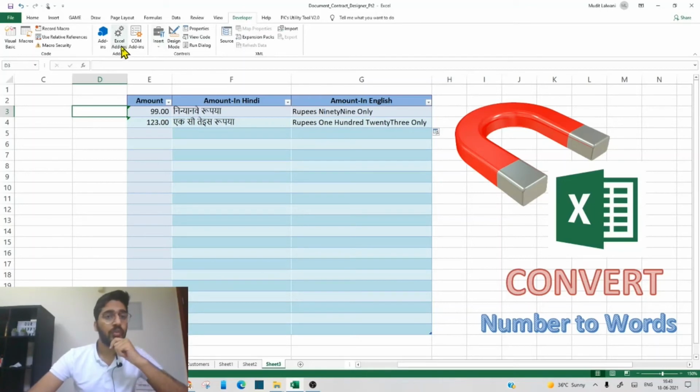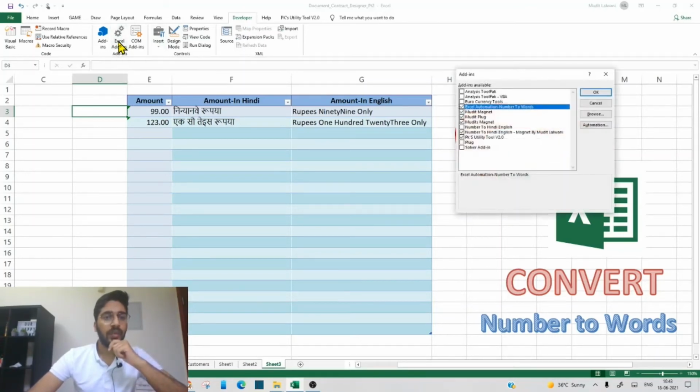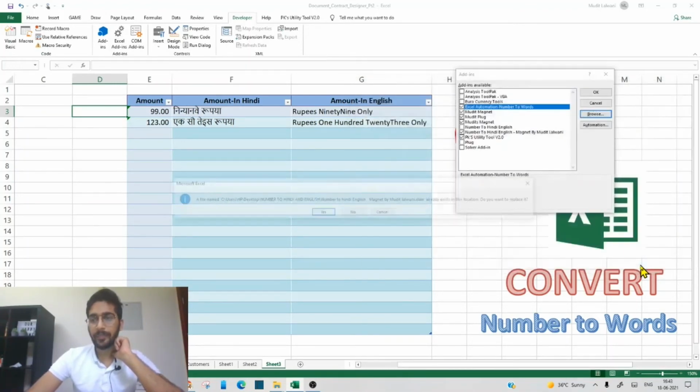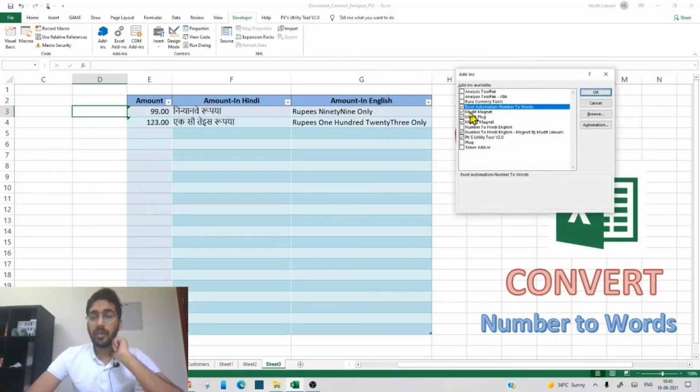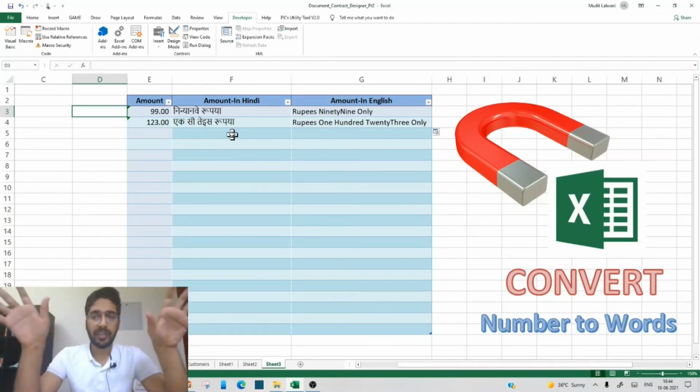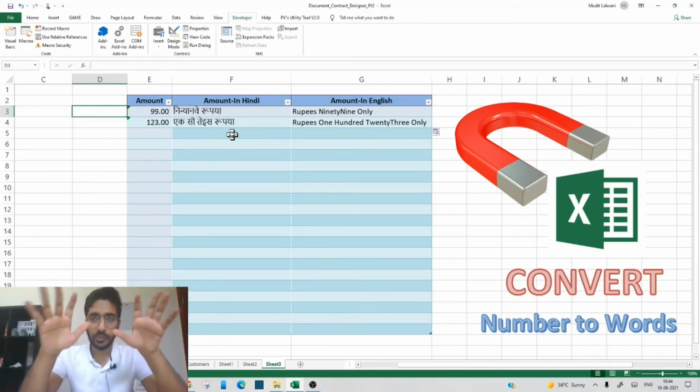Now you will be able to see the Developer option. Click on this Excel Add-ins. When you click this, different add-ins will come. You have to browse and select my add-in. I have saved my add-in on the desktop in this folder, so I will select this and click OK. Now you will be able to see that option in this list. You just have to select this and click OK. Now that macro is enabled, so whatever Excel file you work on from now, you will be able to use this formula.